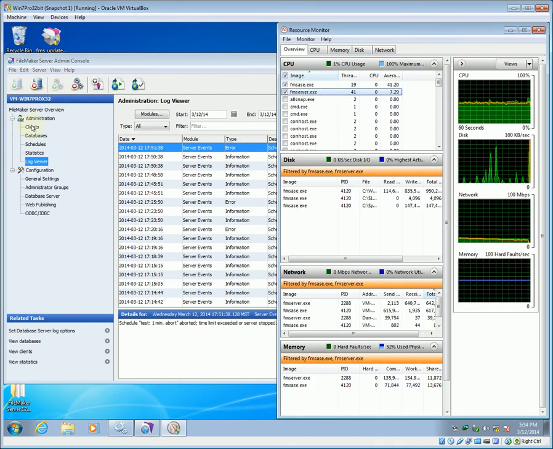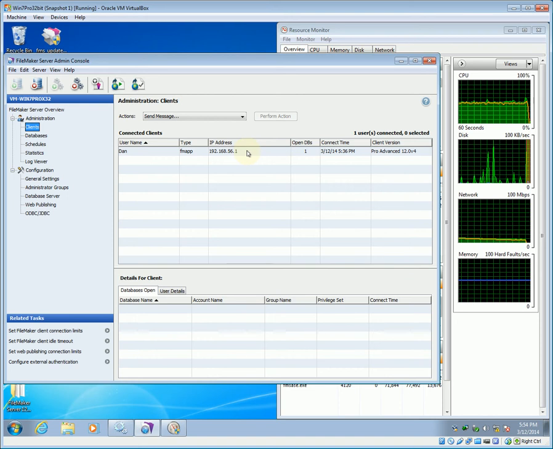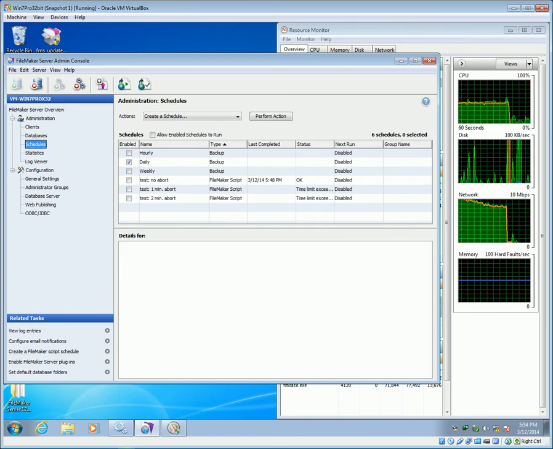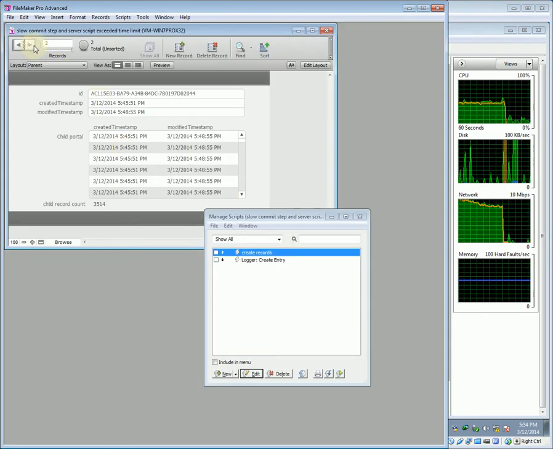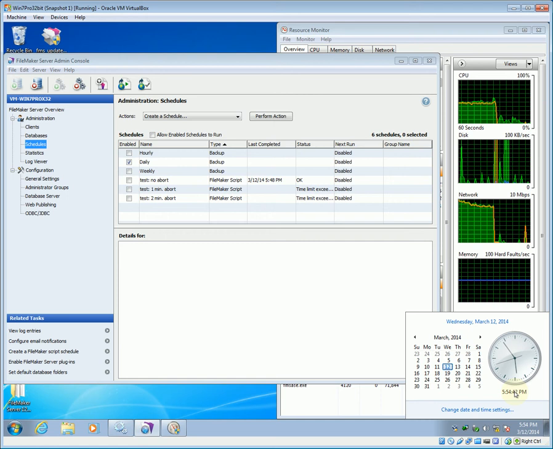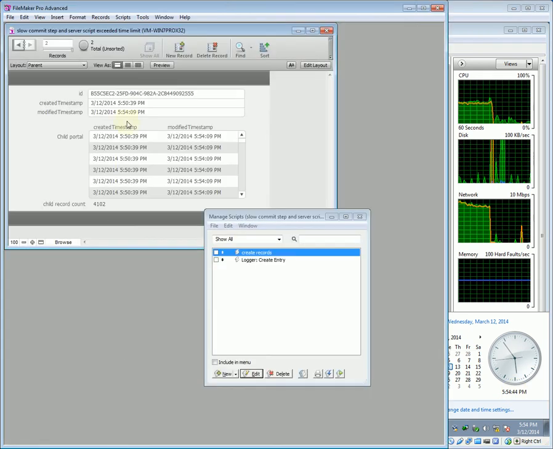And another thing, you can look at the clients and see, I just missed it. If I'd gone there a second earlier, we would have seen that the server was still listed as a client. So now we go back to FileMaker, and there's a second record. And the modification timestamp would have been the server time, 54. So that record was created after the script was aborted.